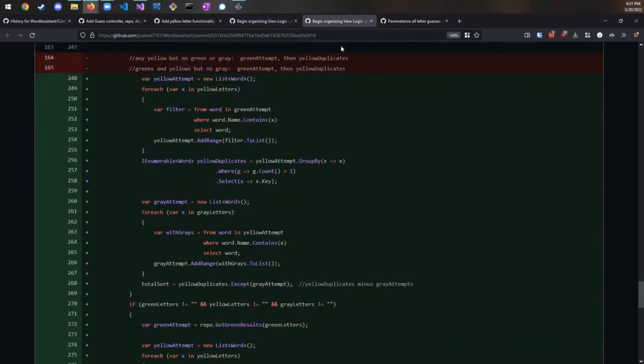Another thought was to make 3 queries, one for each color. I've linked my GitHub repo in the description. You can see in my commits that I had logic for different scenarios, like when there were any yellow letters but no greens or grays, or if there were greens and grays but no yellows. 3 days I was at this, and then it hit me.